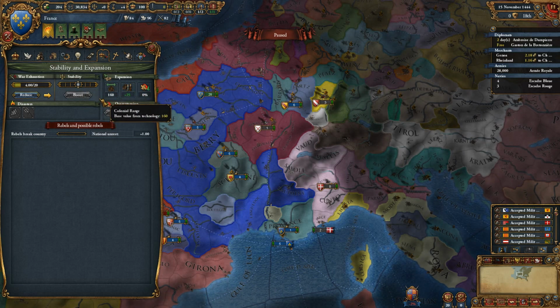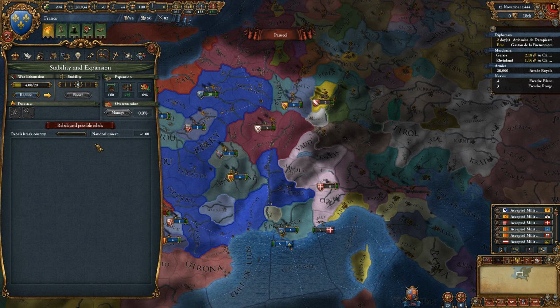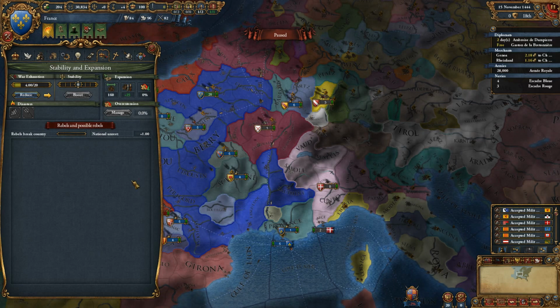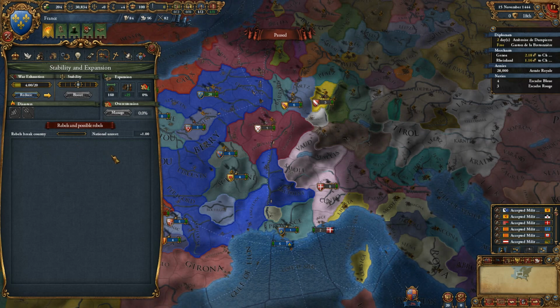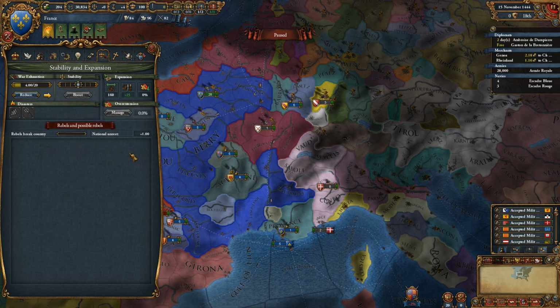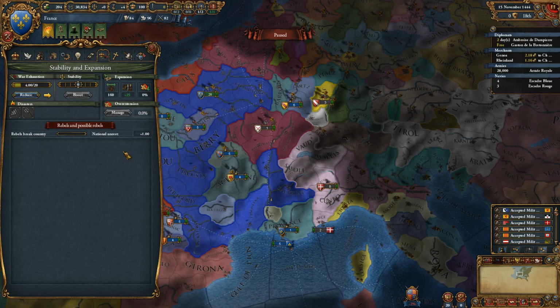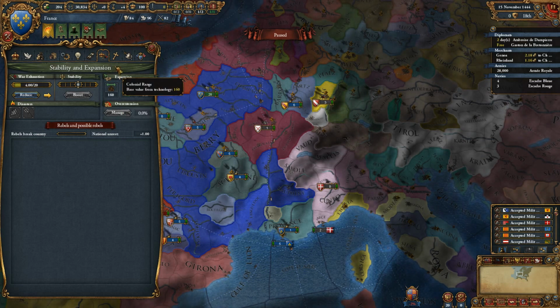Expansion, let's not worry about it at the moment. And here you can see all the rebels that are active in your country. And this screen allows you to, for example, spend military power to get rid of the rebels, or see when and where they will revolt, approximately.